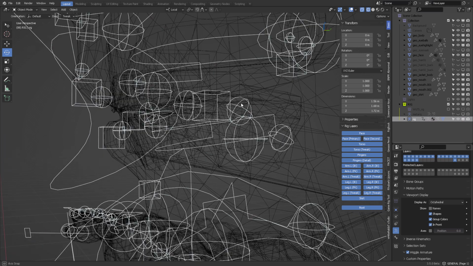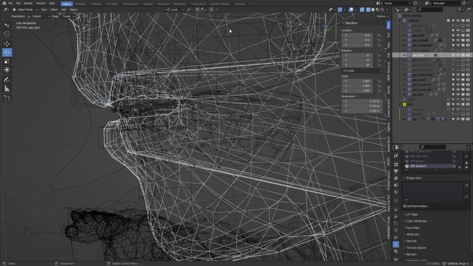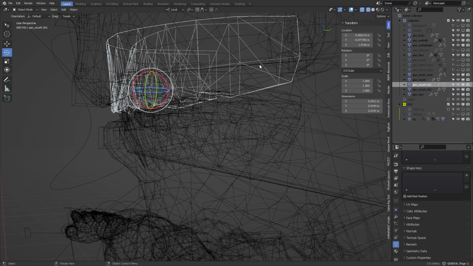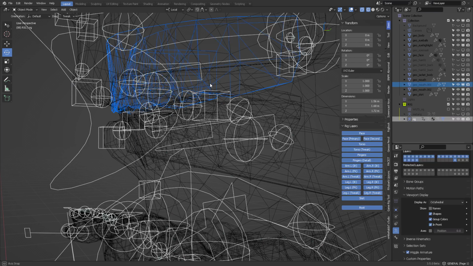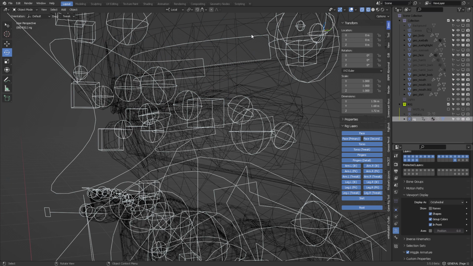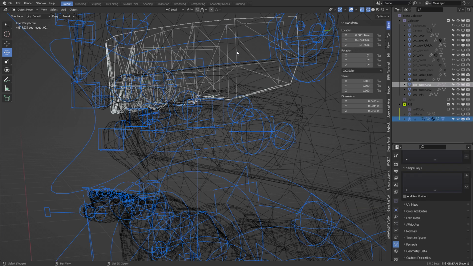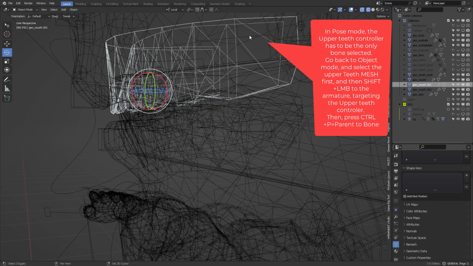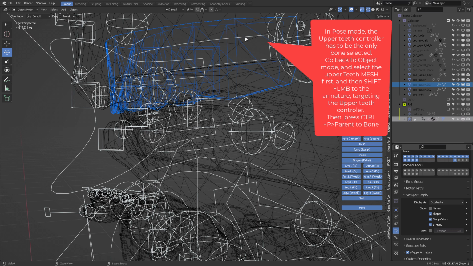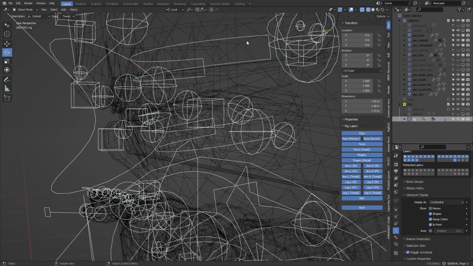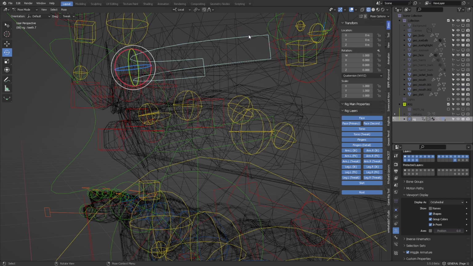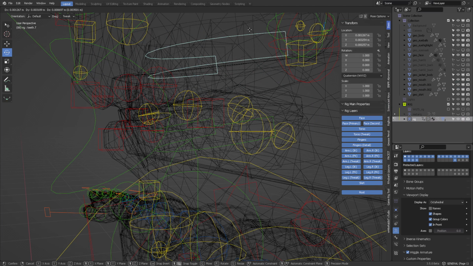So the way I do this is by coming into the mesh. First of all, this is our upper teeth mesh, and now I'm going to select the armature, in this case the rig, but I want this bone to be the last thing selected. I go back to object mode, select my upper teeth, and now shift click the armature, Control P, and then parent to bone. Since my bone was the last thing active, it now parents it directly to the bone.